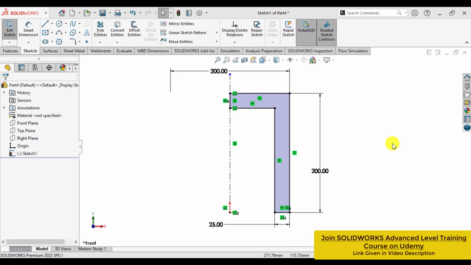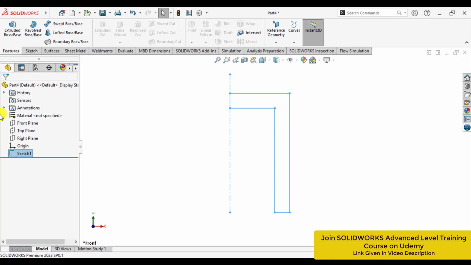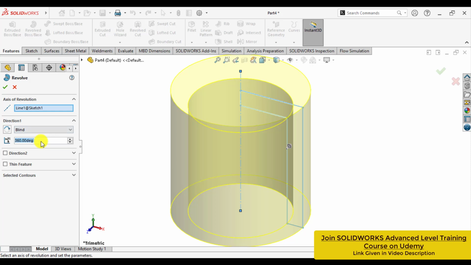So first of all, make a sketch on the front plane with these dimensions. Here is the symmetric model of a cylinder with a diameter of 200 millimeter and an overall length of 400 millimeter. And here is 200 millimeter because it is symmetric about this plane. The thickness of the cylinder is 25 millimeter. So exit from the sketch now and make a partial revolve at the angle of 90 degrees.